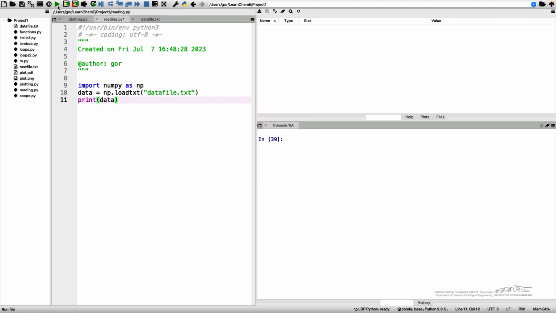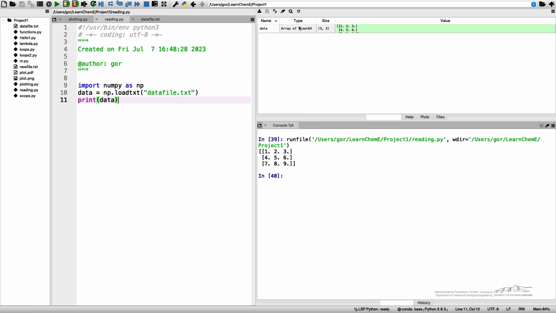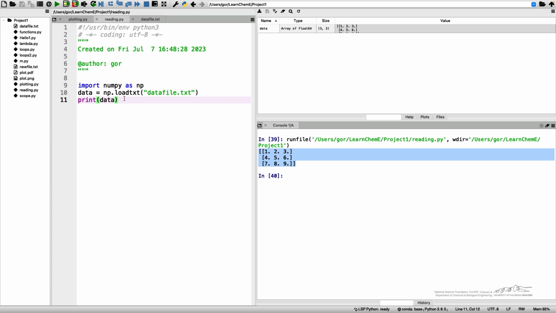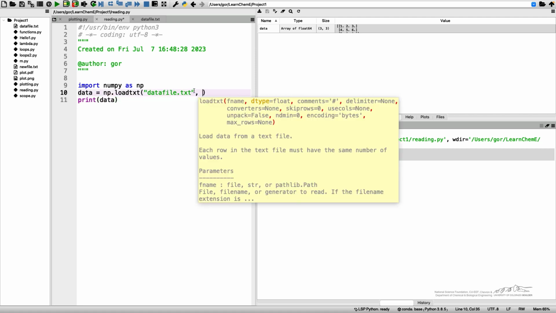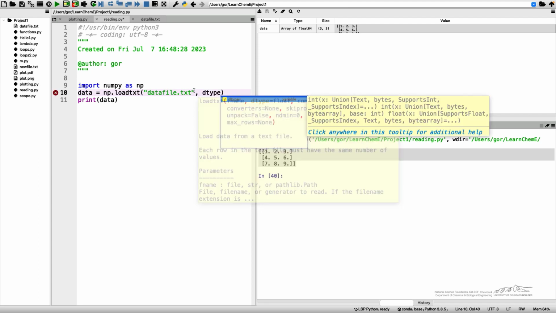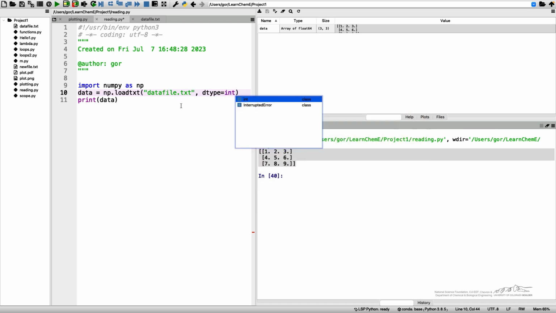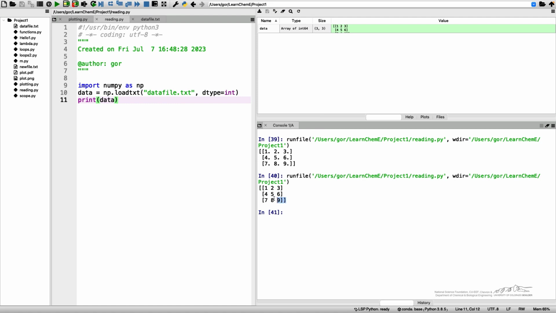Let's see how it works. It read the file, put the content in the NumPy array and printed it for me. Very nice. There are a bunch of options for the loadtxt function. In particular, I can specify the type of the array elements with dtype equals integer, because it's all integer numbers. I rerun my script, and now it gives me an array of integers.